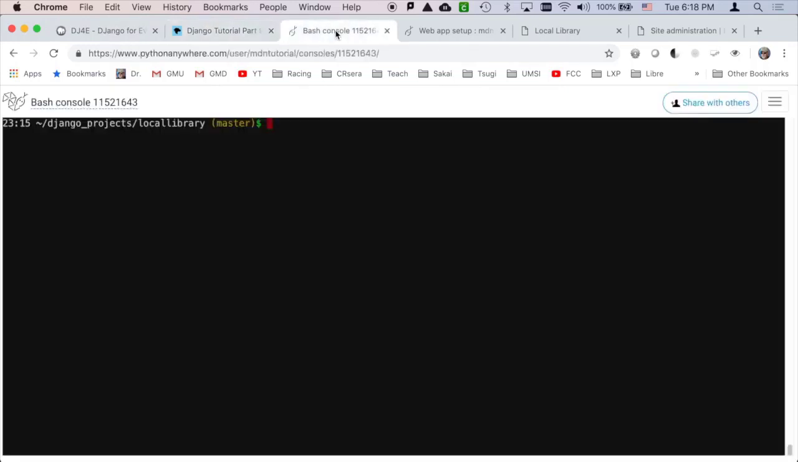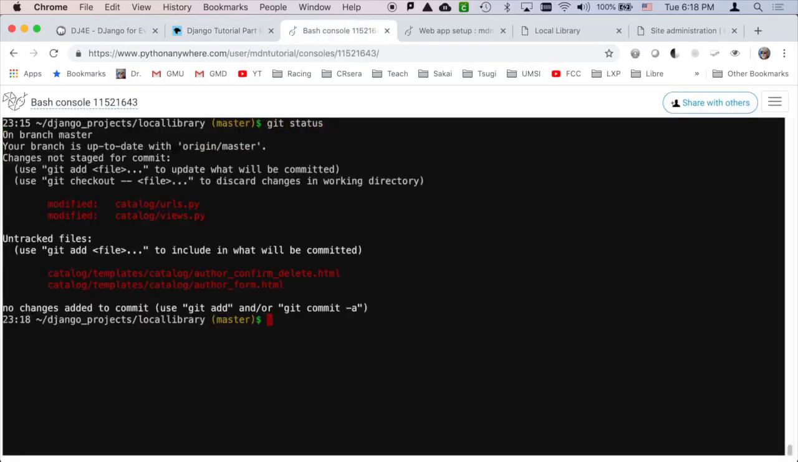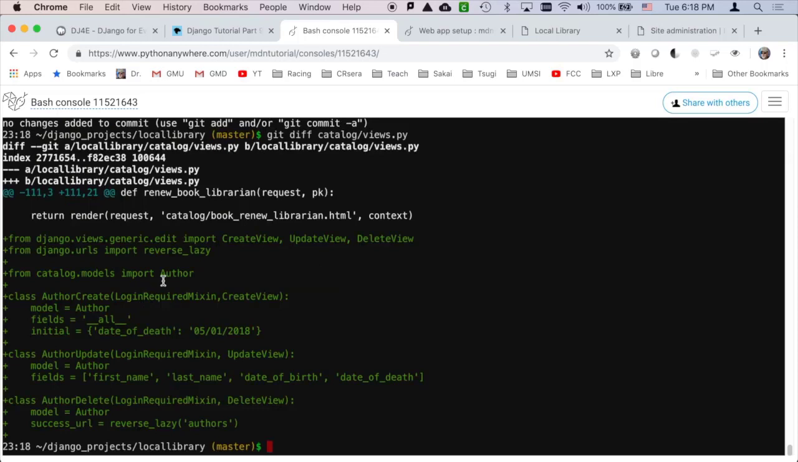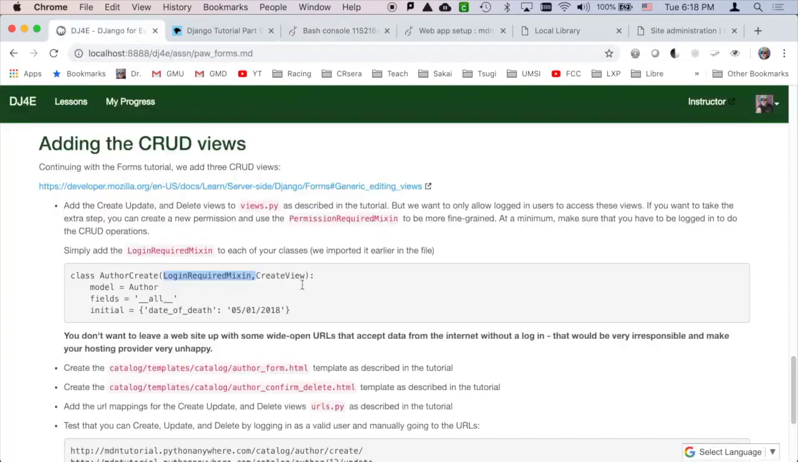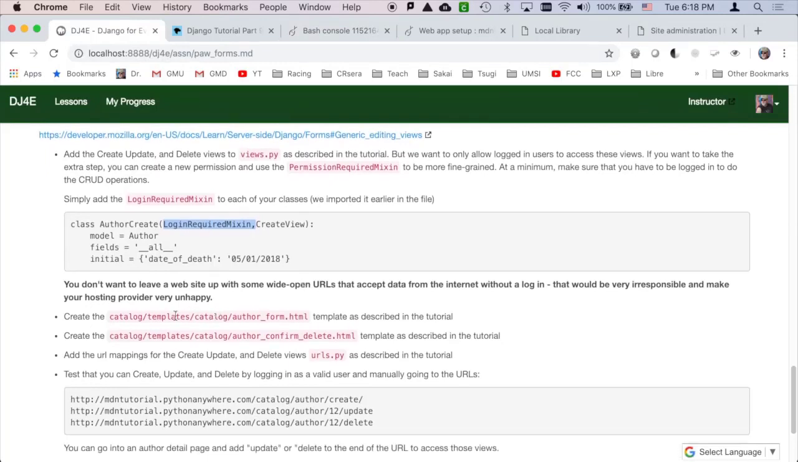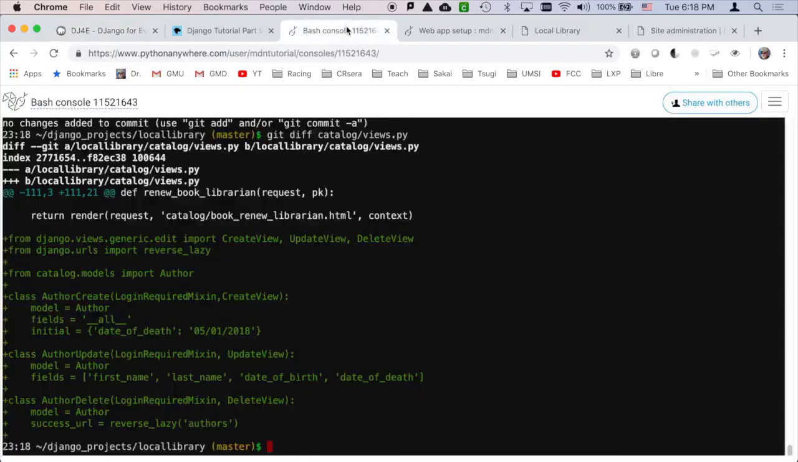Okay, so if we take a look at git status, I've already got this done. If I do a git diff on the catalog views.py, you see these, and I've done it right. I just took that stuff, but then I added the login mixin. And if you look at this views file farther, you will see that the login required mixin has been imported. So that's the views. You've got to fix the views, right? And then you've got to create, there's a form here, author form. I did that right out of the docs.